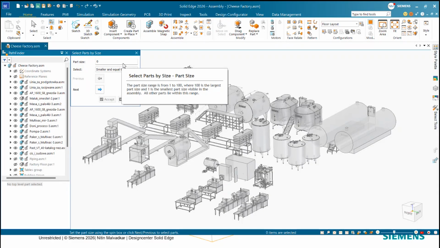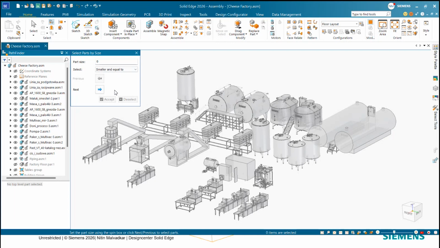All right. So we need to find all the small parts. Now, there are two ways to do it. If you are looking for large parts, then of course you can go for larger than or equal to. But since we are looking for small parts like hardware and all that, I'm going to stick with smaller than or equal to. Once I've selected this, I'm going to click on next.